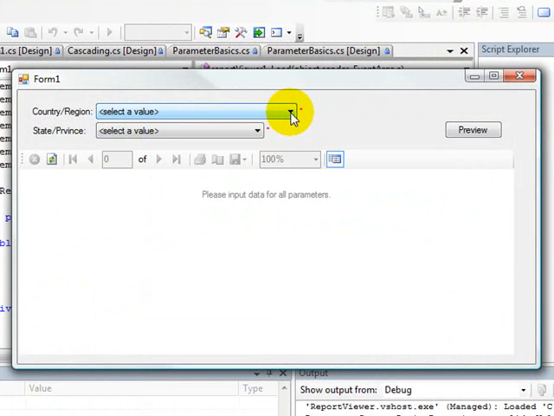So those are the basic building blocks of passing parameters into reports. Telerik's done a lot of work for you in setting all these things up. You don't have to remember much to get a parameterized report displayed on your system.